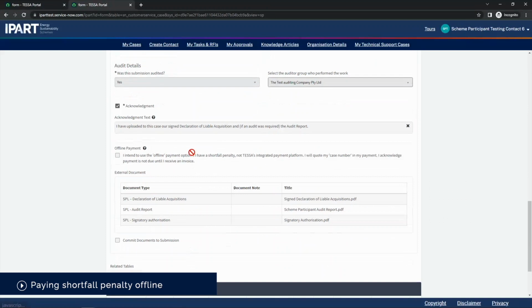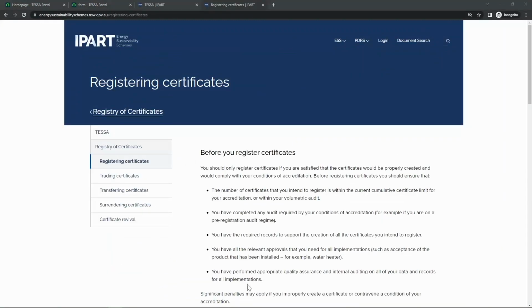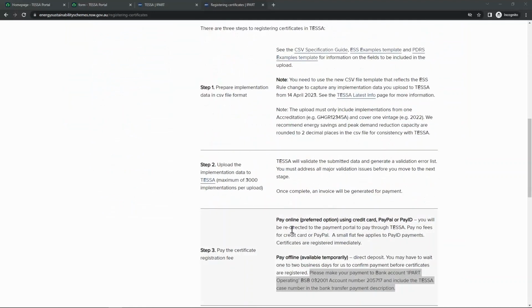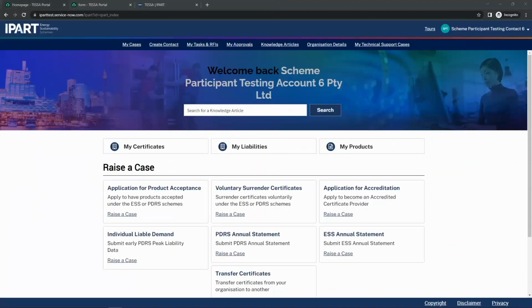Alternatively, if I prefer to pay offline, I can do so. Instead of pressing Proceed to Payment, I will use my normal bank transfer, and I'll use the TESSA case number as the payment reference. Please see the IPART website for our bank details. Once the payment has been received in the IPART bank account and verified by the payments team, the case state will become complete.